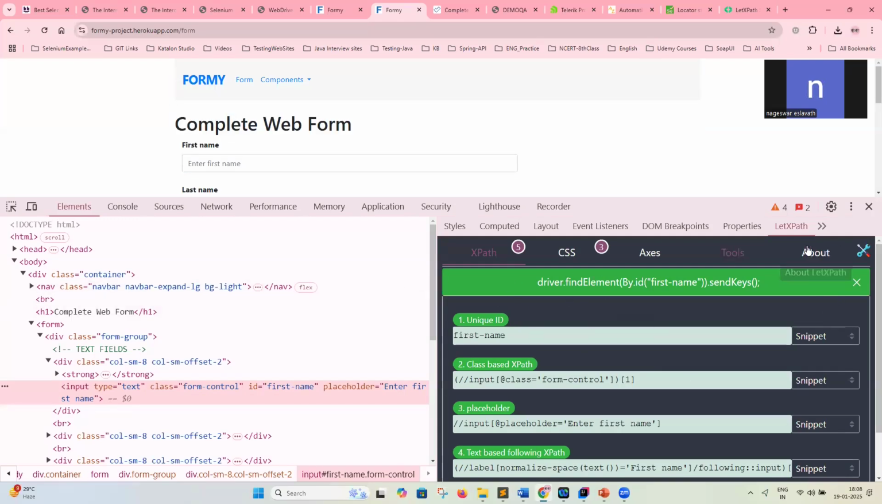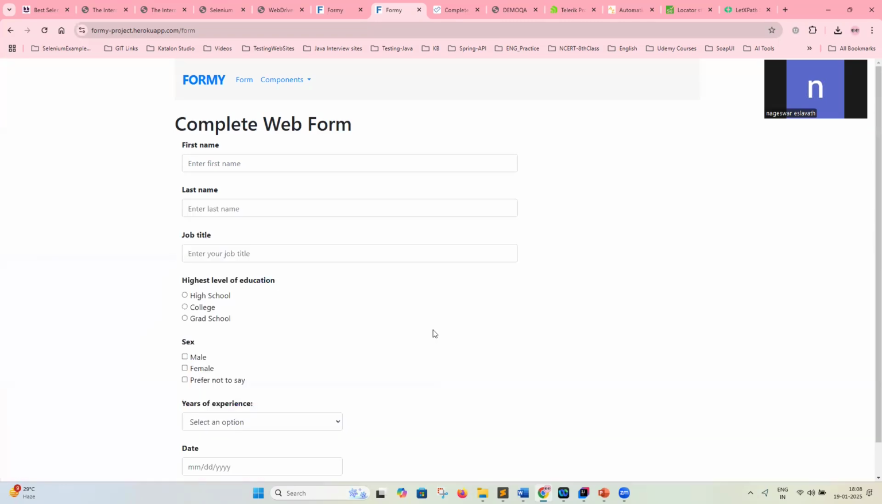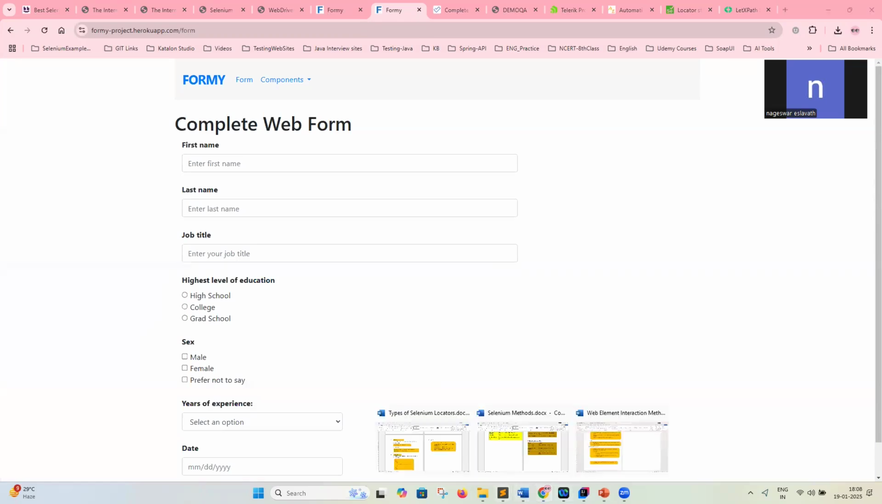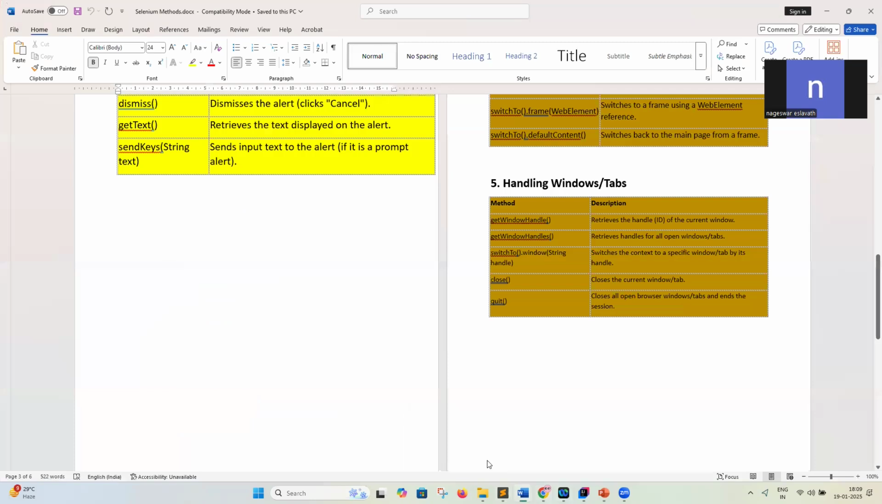Okay, so for this XPath I will share one video link with you. You will come to know how to use it. Okay, so locators we are done.